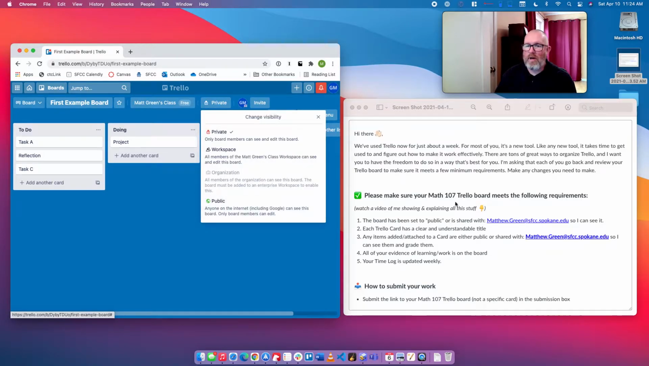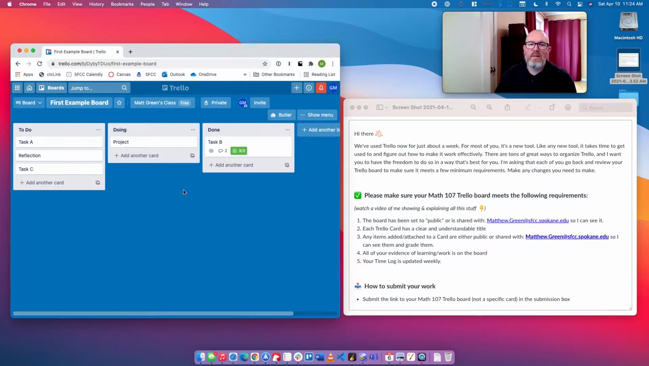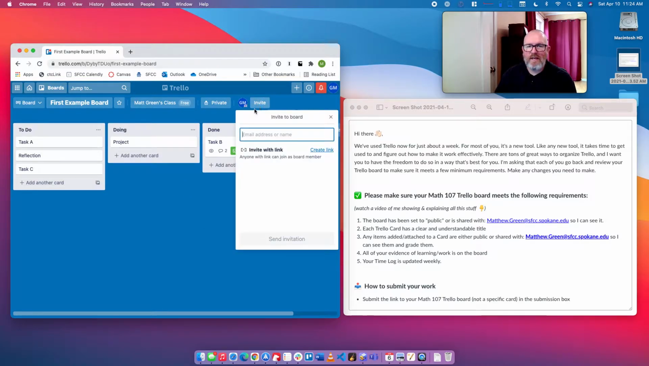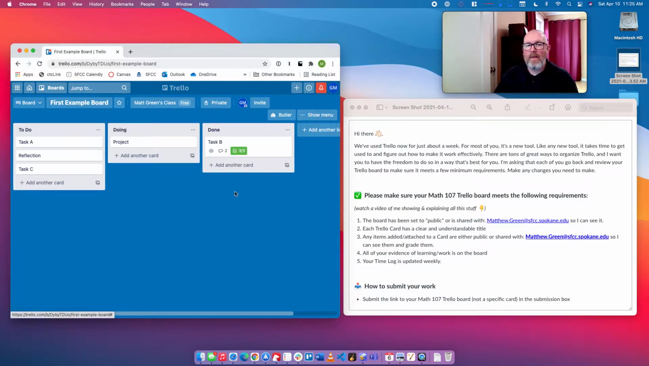Okay, so this is one of your options. You either set your board to public or you share it with me. If you prefer that option, you press invite, and then you can type my email address in there. Or you can send me the link. Email address would be easier. I know most of you were able to get the kinks worked out here, but a few of you are still working on that. So that's how to do that part.